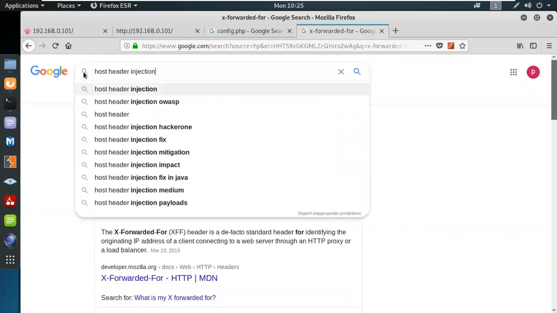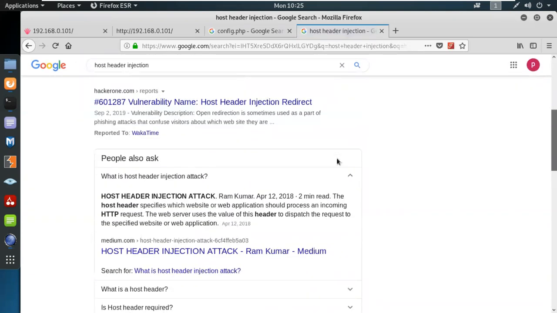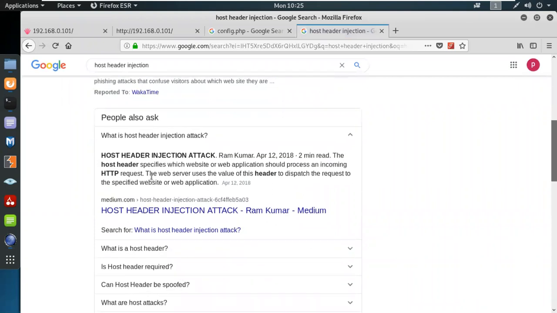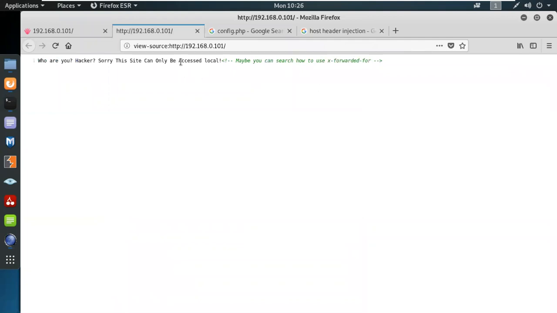Host header injection. In host header injection, we can simply redirect the client request to some other website. The host header specifies which website or web application should process an incoming HTTP request. The web server uses the value of the header to dispatch the request to a specific website or web application. So it means we can redirect the client request to someone else. But over here, they said if you want to access that server, you should be local.